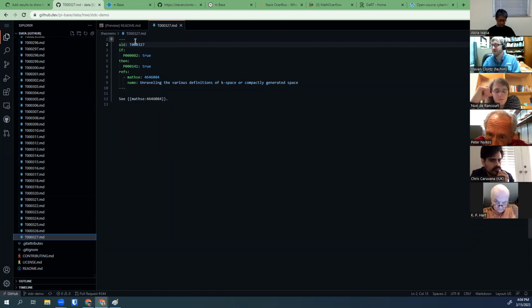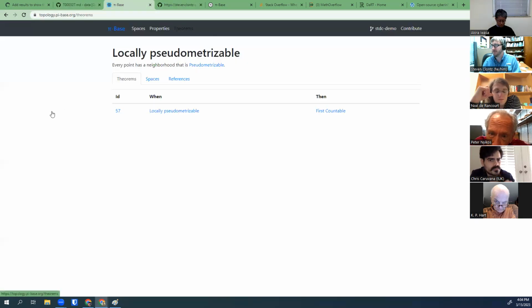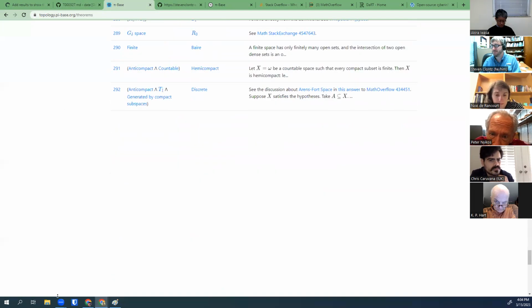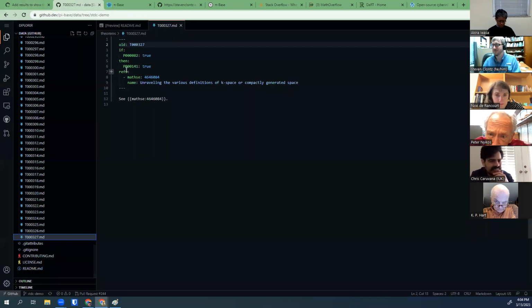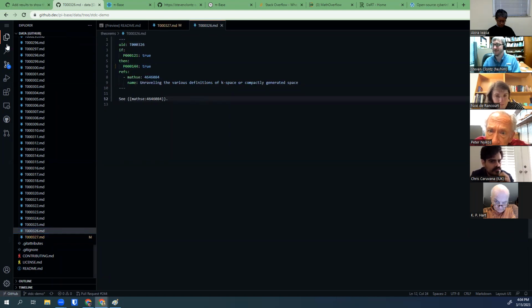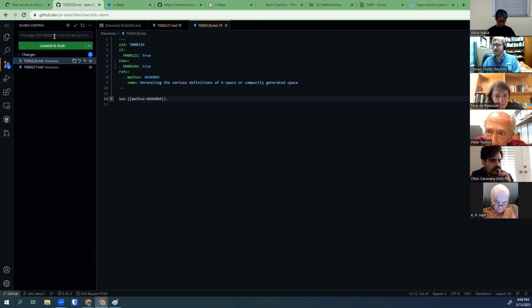So I'm trying to prove, okay, what's this theorem supposed to prove? 327, just go to the bottom. Locally metrizable implies generated by maps from compact Hausdorff spaces. Okay, I got to fix both of those theorems. Both of those theorems are supposed to be 144, not 141. All right. Fix typos and P144, commit and push.